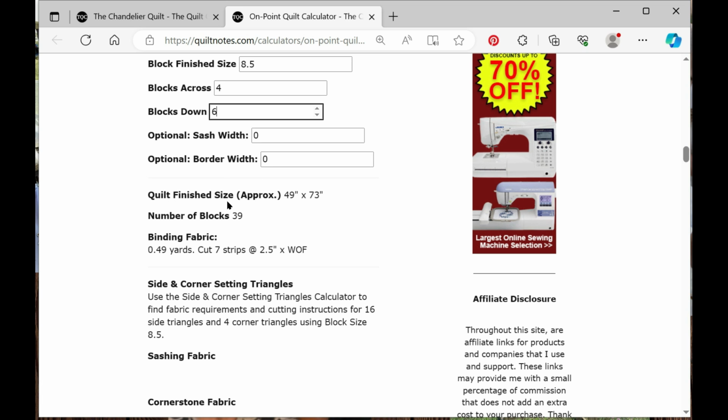Here is the approximate finished quilt size, 49 inches times 73 inches. Let me just put another block up here, blocks across. So now I have 5 blocks across and 6 blocks down. Now the quilt is approximately 61 by 73 inches finished. So I like that. And this tells me the number of blocks I need. So I'll need 50 chandelier blocks to make a quilt this size.